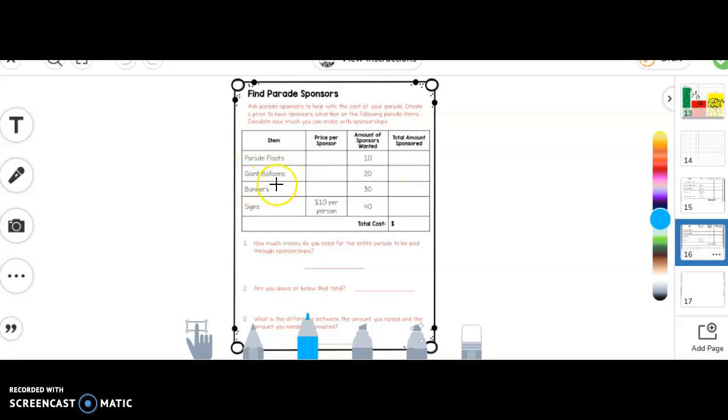Maybe some people will donate a giant balloon to your parade, right? You're going to determine how much that costs. Your goal is to get 20 of those. So however much this costs times 20, you put your answer here. And we have banners and we have signs. Now this is $10 per person. That's because each person or business might want a sign. Okay, then total it up and answer these questions down here.